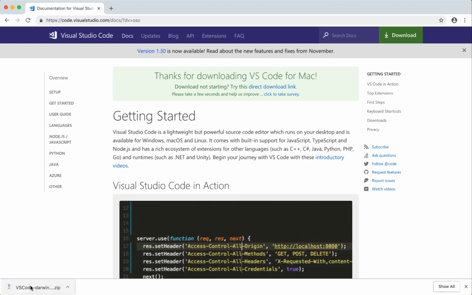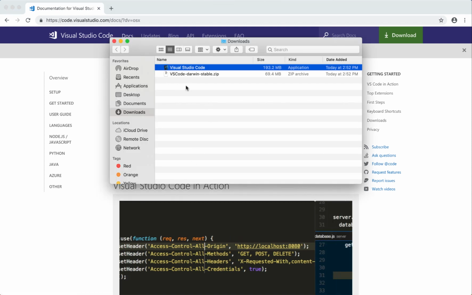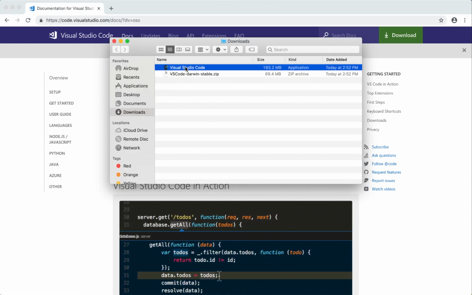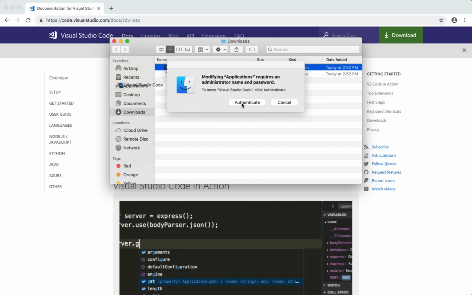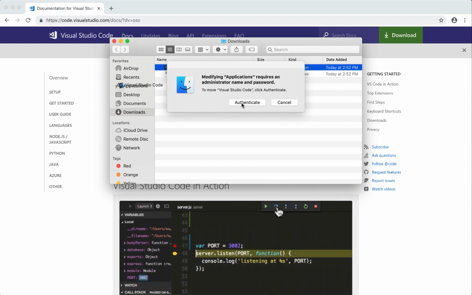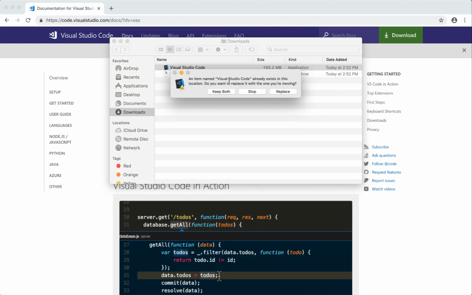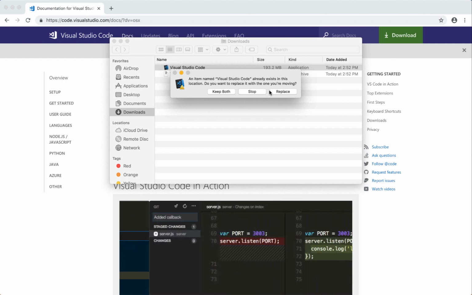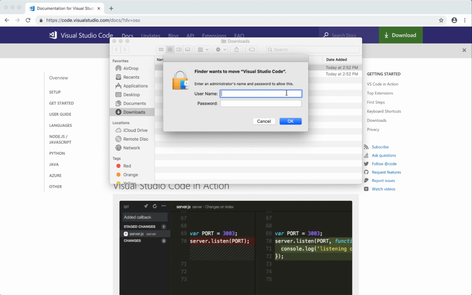Once the file is finished downloading, open the zip file and then drag the application file into your Applications folder. You'll need to add your authentication username and password so that you can install this in your Applications folder. Now I already have a version of Visual Studio Code, and so it's asking me whether I want to replace or keep both. For this, I will replace it. I'll also enter my username and password.